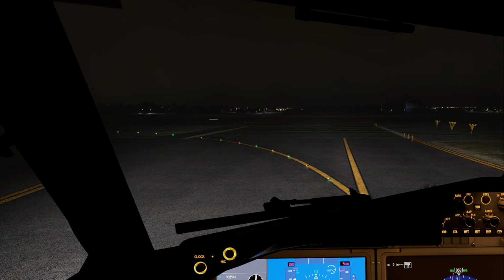Qantas 212. Velocity 543. Velocity 543, traffic advisory, 122.8.